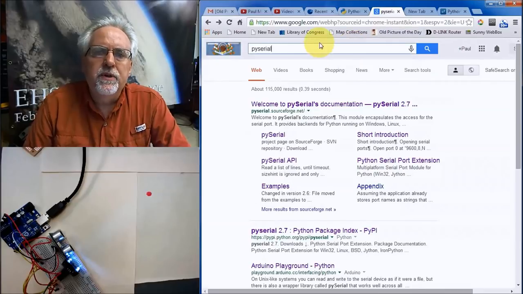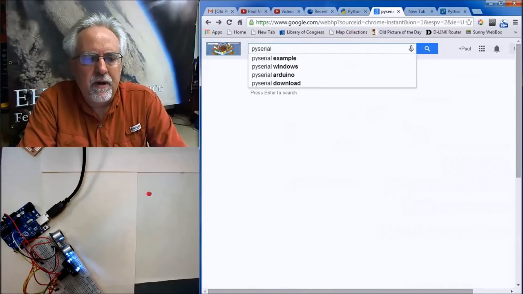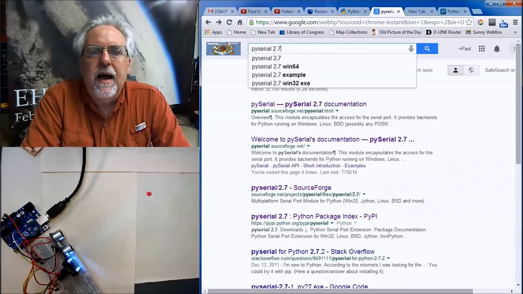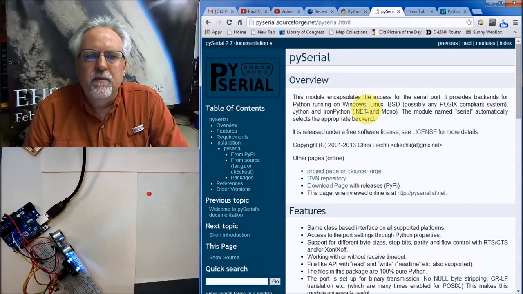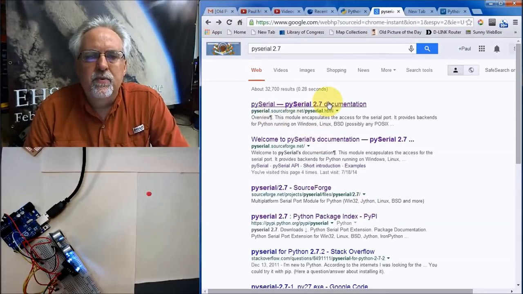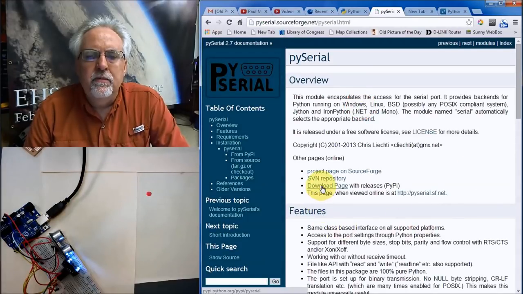So here what we want to do is we want to say PySerial, and since we have Python 2.7, we want to install PySerial 2.7 because we want the same version. Okay, and so it looks like here, PySerial 2.7 documentation, that does look like what we want. The address is PySerial.sourceforge.net/PySerial.html. And you can see how we got there. We just Google searched PySerial 2.7. When we did that, we got this result, first one, PySerial 2.7 documentation. Now we want to go to the download page. Third link here, the download page.